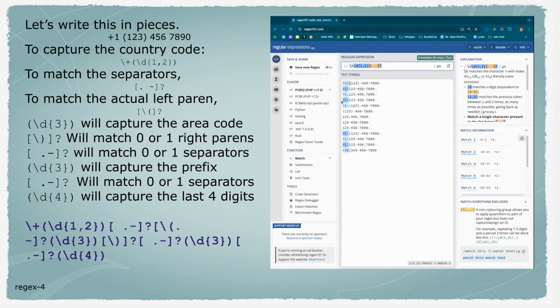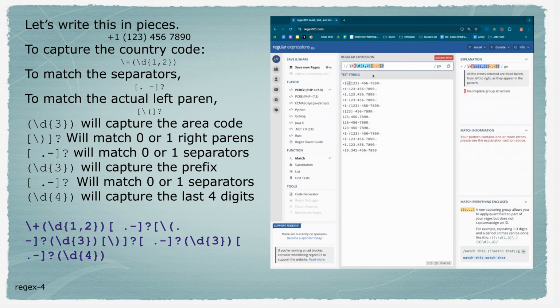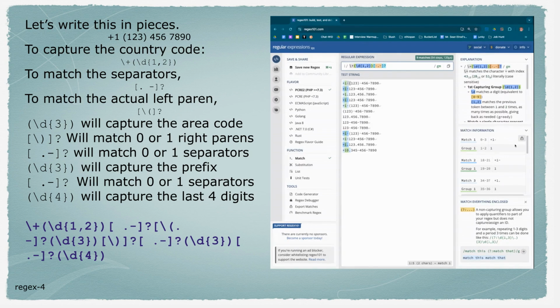But we don't want to store the plus, and we don't want to store the dashes and dots. We just want the country code. So we're going to go over here, and we're going to put a capture group right around the country code. So now it's saying group 1, and it's just showing the 1s. If we go down to the bottom here, this group 1 is showing the 10.